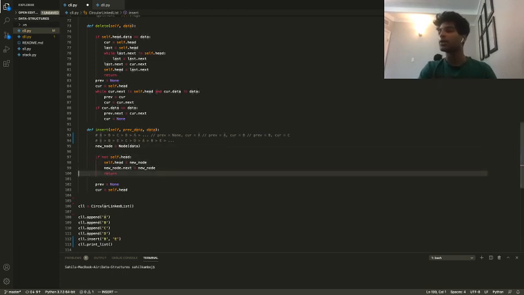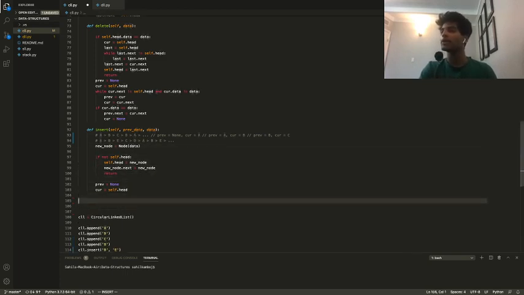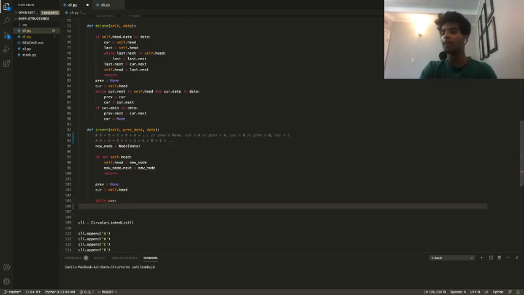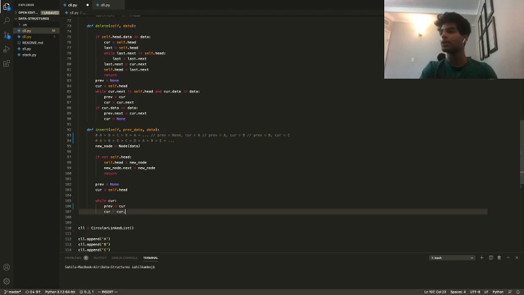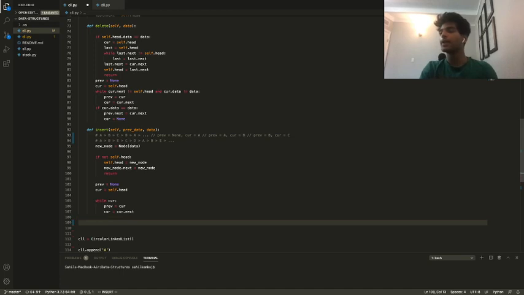And so hopefully that made sense. I think it'll make more sense if we code it out. So first we're going to say while cur, we're going to say prev is equal to cur, and cur is equal to cur dot next. And so what this is doing is we're looping our prev and cur over to the next node so that we can check our prev node.